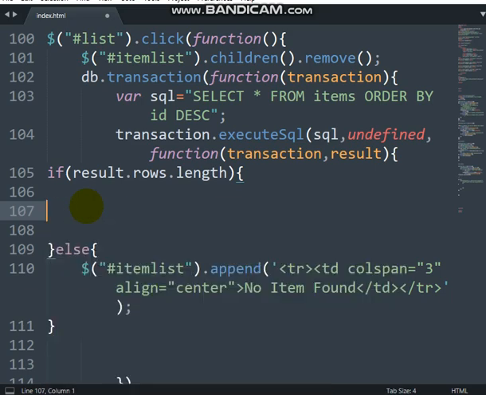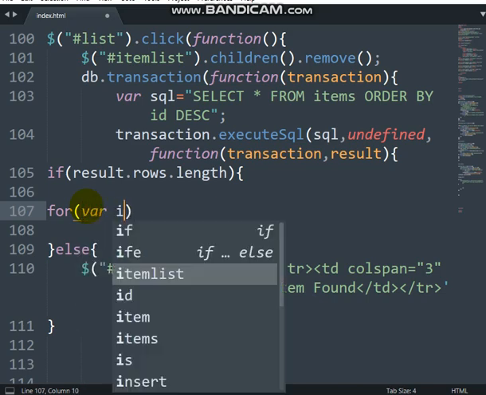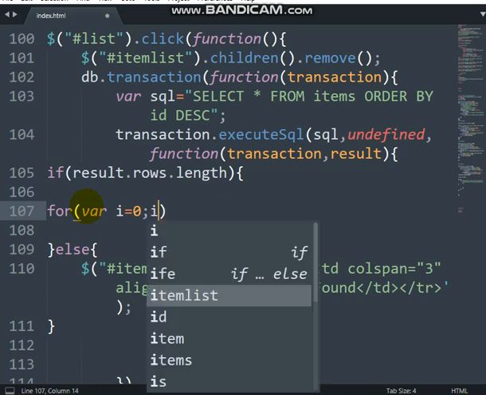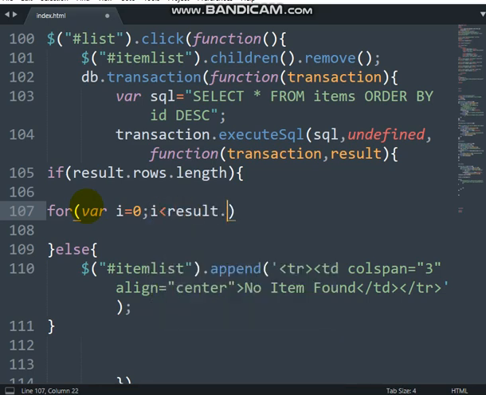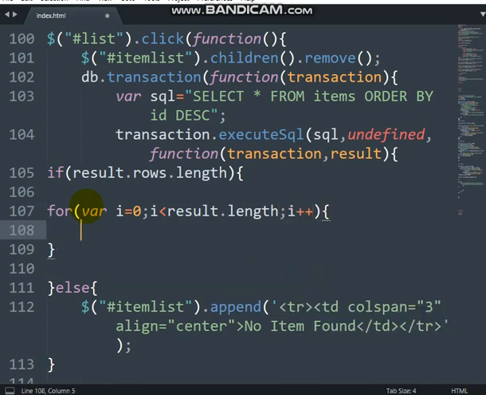We want to loop it, so I'm going to use for (var i = 0; i less than the results length; i plus plus). It should start from 0. After this, now let me create new 3 or 4 variables.